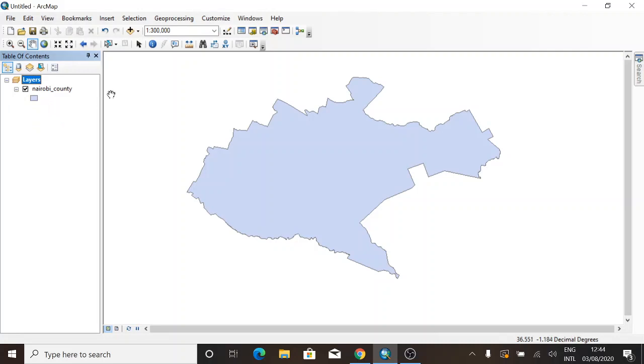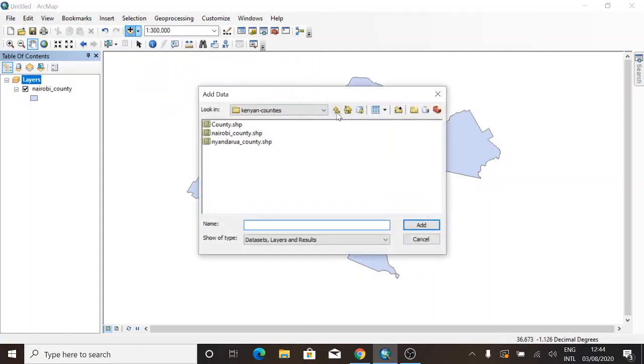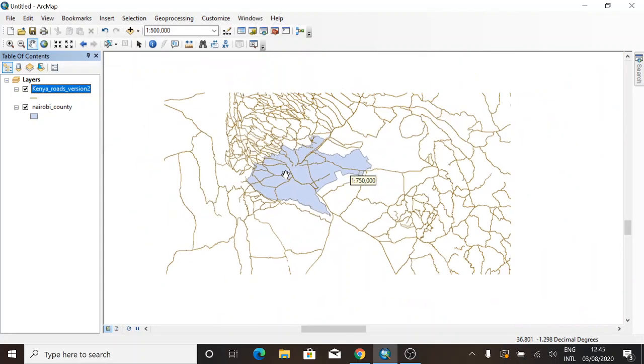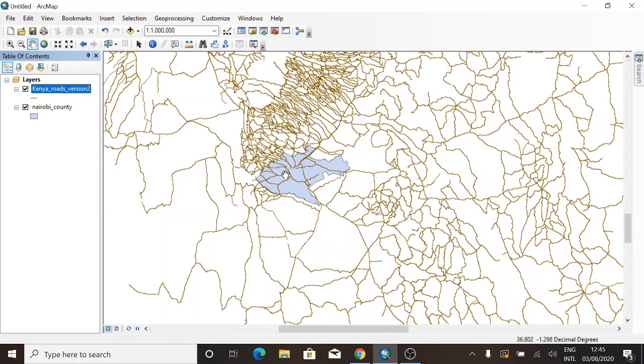Let's say, for instance, you want to add roads on this particular map. So you just come to add data. I had a particular data set on roads, Kenyan roads. So you just open this, and as I told you, this data set you can download freely online. So I just click on road. Let me check if I have a better one. Okay, let me use this one. So I'll just say add. So these are the major roads. This is for the whole country, but you can see here we have Nairobi County.